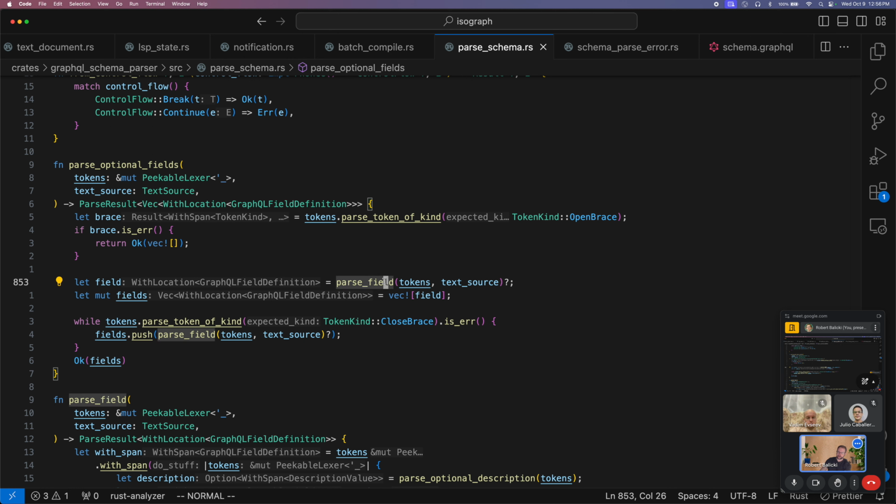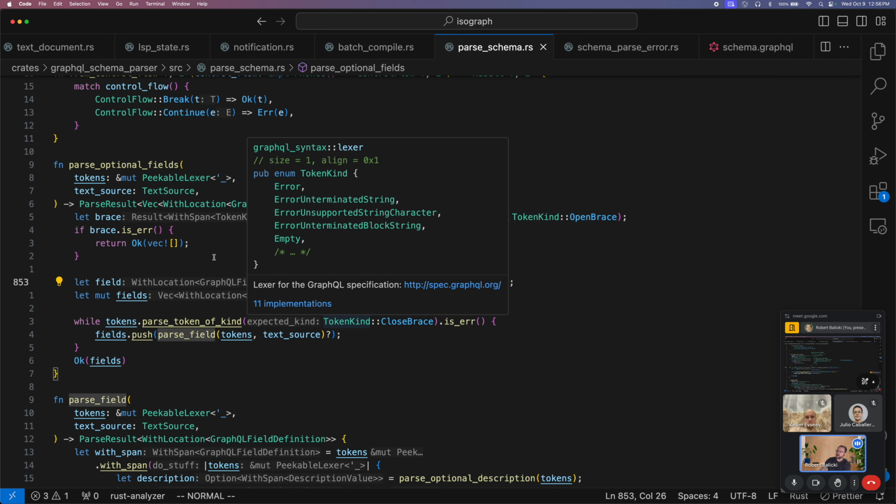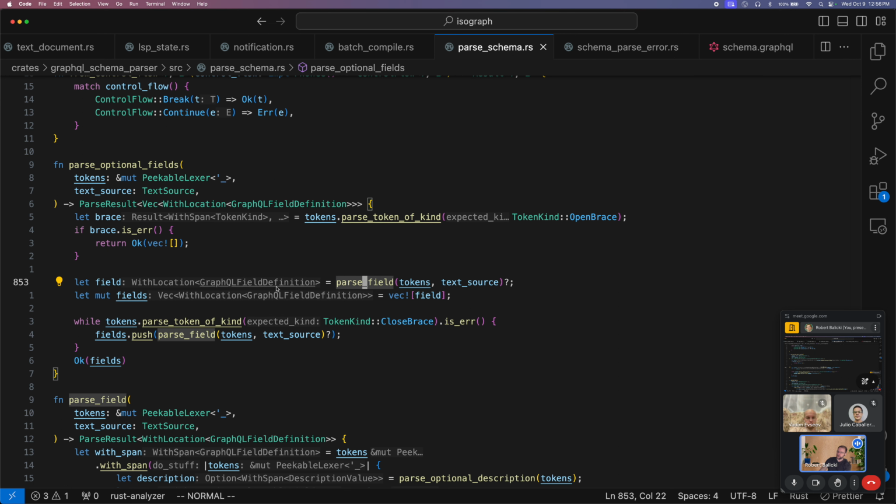It's, I think, overly complicated in some ways. Like there's no empty sets. That's kind of annoying. Okay, so we parse a field and we put it into a vector, and then as long as we don't encounter a close brace, we want to parse another field, and then we keep parsing these fields and pushing them onto the vector, and then eventually we get a vector of fields that we then use at the parent. Okay, so what does parse field look like?